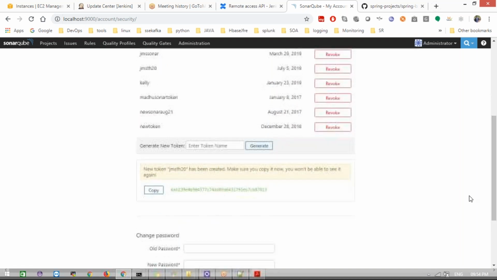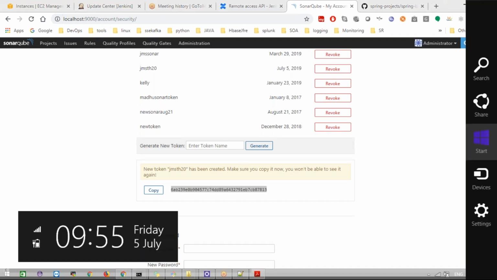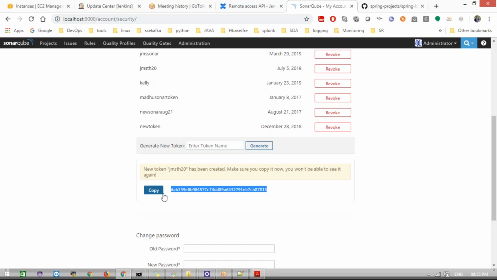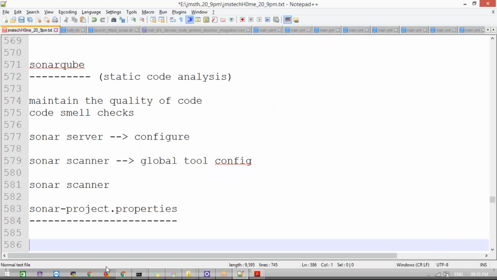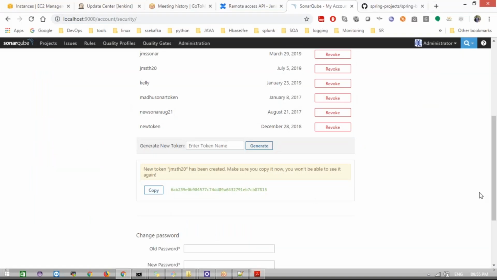Now remember, a very important point. We should take the key first, or else you won't get it back again. See, a new token for JMS20 has been created. Make sure you have copied it now, because you won't be able to see it again. Otherwise we need to create one more. We can create any number, but the previous one you won't get back. Copy it and paste it in any place, then go back.